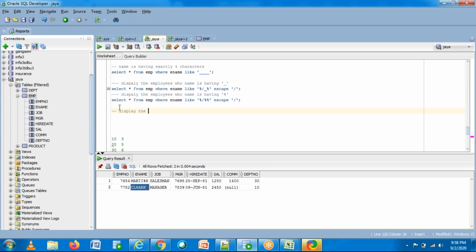Now my next question. Display the columns of employee table where the data type is number. You got the question, right? Display the columns of employee table where the data type is number. Anyone wants to try? Select star from EMP where employee name.